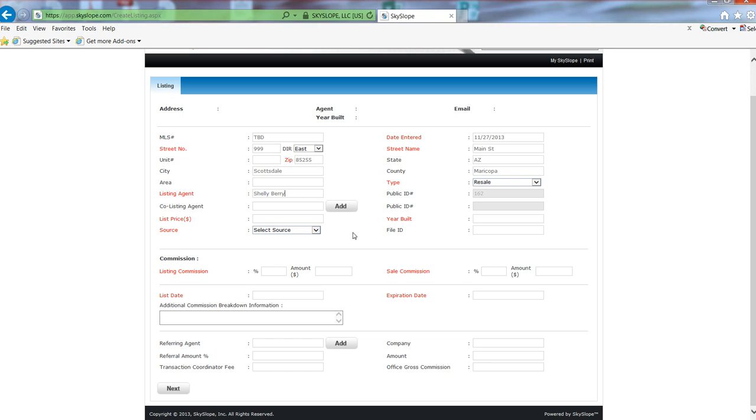If you do have an assistant or a transaction coordinator, you want them to actually create this file, and they can come in and identify you as the listing agent. If your TC or assistant creates the file, you will both have access to it to manage it and upload the documents that you need.